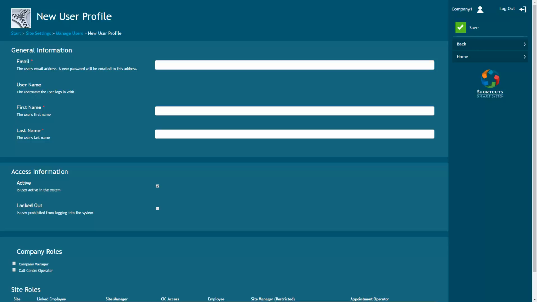You may wish to create a generic email address as this will be the username that employees use to log in. To enable users to log into the account, ensure that the active box is ticked and the logged out box is unticked. Tick this box if you're creating a company manager account.